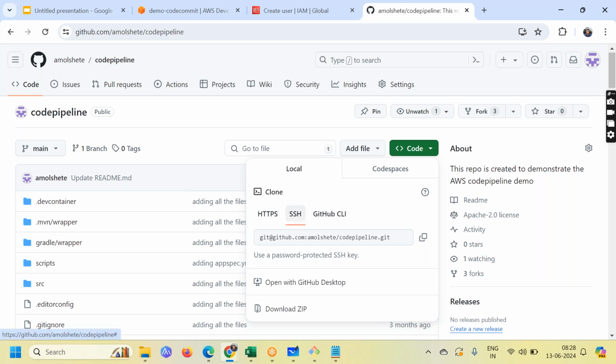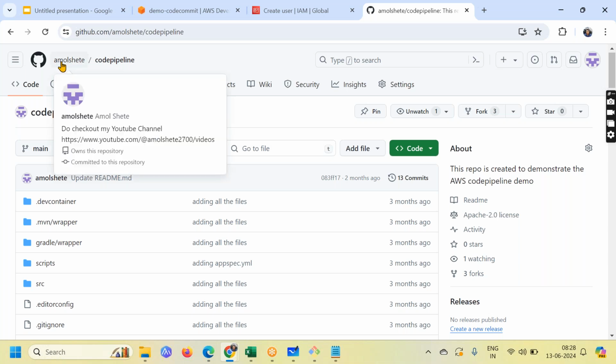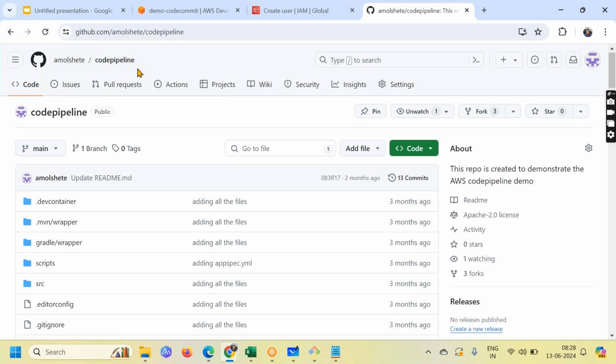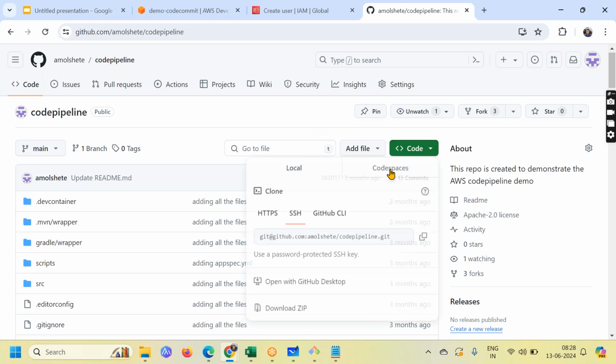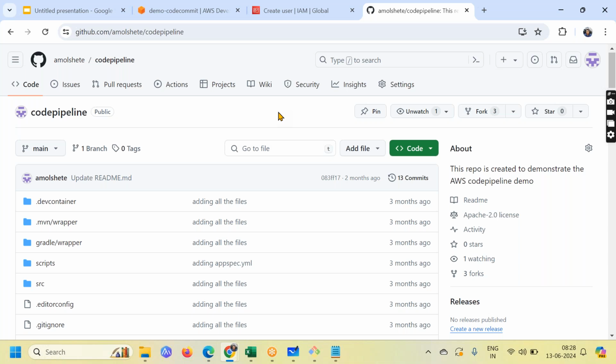Now just think on your laptop. If you consider the SSH URL, you won't be able to do the SSH authentication because you haven't set up the keys. That key setup is not there with the GitHub account. This is my account, my GitHub repository. You can see it's Amol Shetty / code pipeline. So you cannot do the SSH authentication here. You only have the HTTPS option. Whichever repository you see as public, you can clone, but the only option is HTTPS.